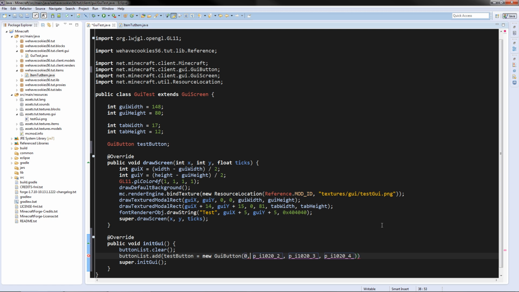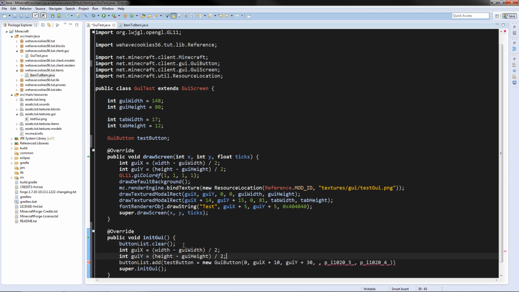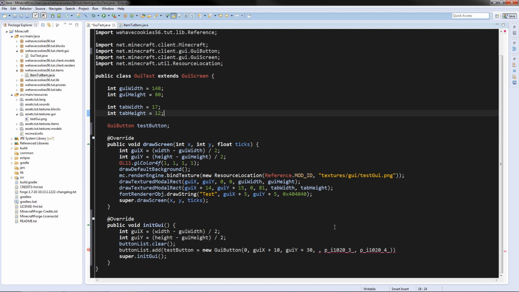So the ID, we can just have a 0. You could make some ints so you can keep track of the buttons properly, the IDs, but I'm not going to because I don't need to. And we're going to actually add more. And then we've got the position. So GUI X plus. Now this is actually completely unrelated to the tab I just did. We'll get back to that after this. So we'll just do plus 10 and GUI Y plus 30 just to get it out of the way. And these probably don't exist, do they? We'll just do this. In fact, I'll put it above that. I could just make it public above there, but whatever.